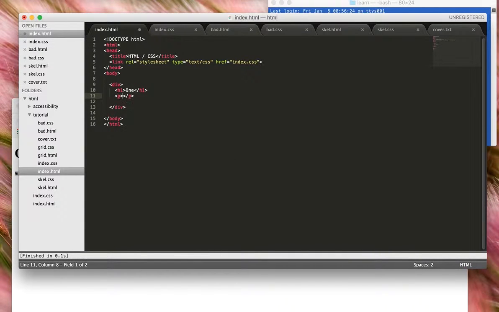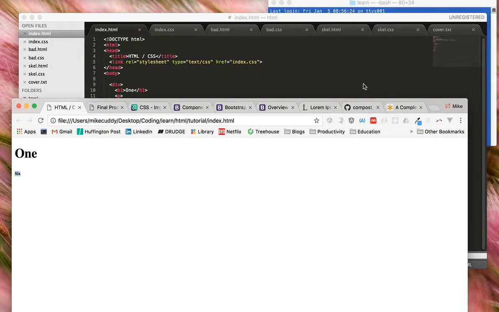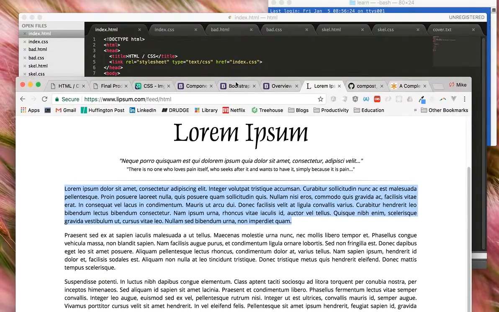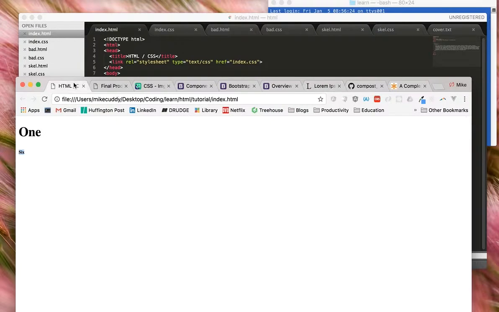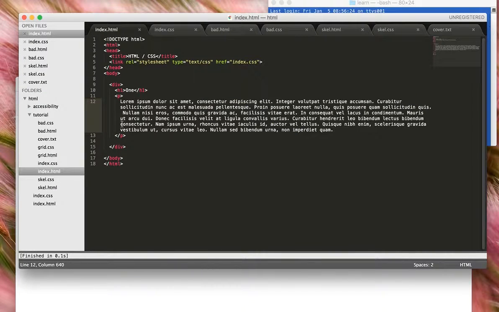And now I'm going to put in some paragraph text, and I'll come right up here, and I'm going to use something called lorem ipsum, which is filler for words. And I'll just copy that. And if we refresh the page, right over here, it looks like that.